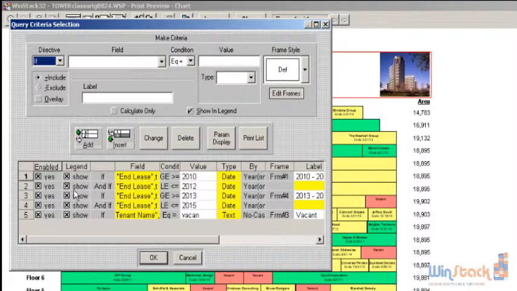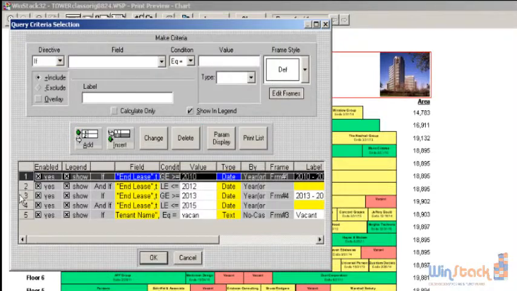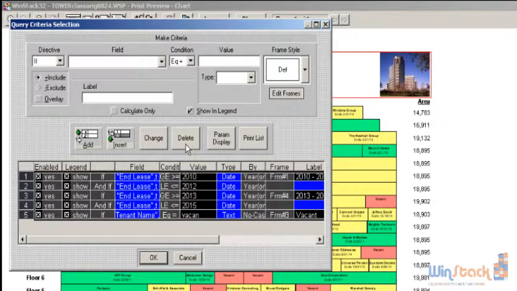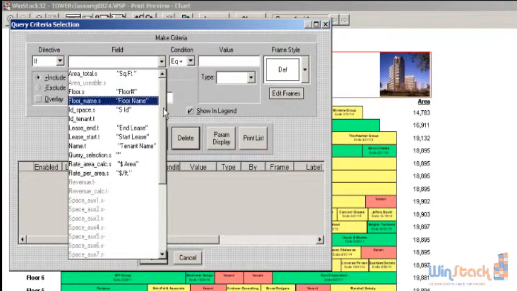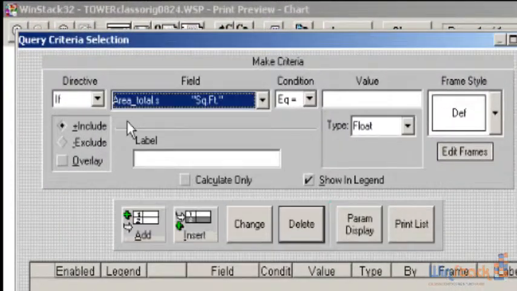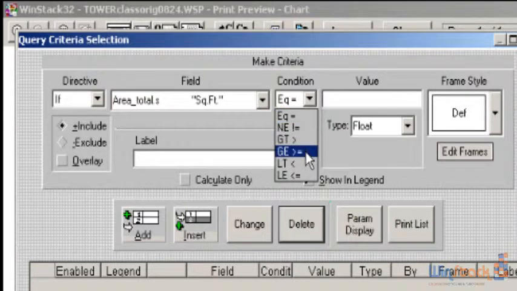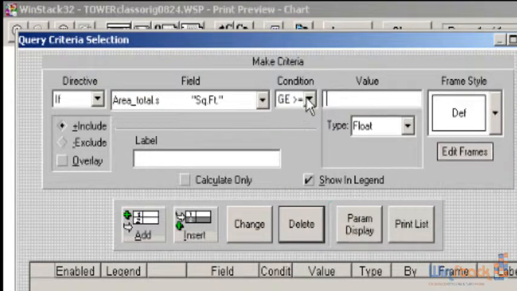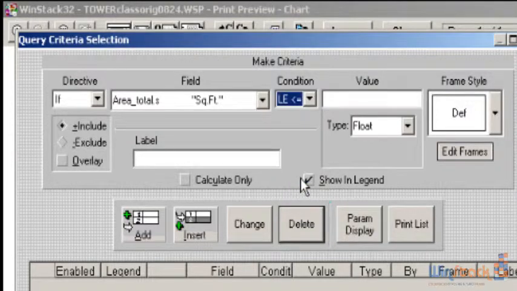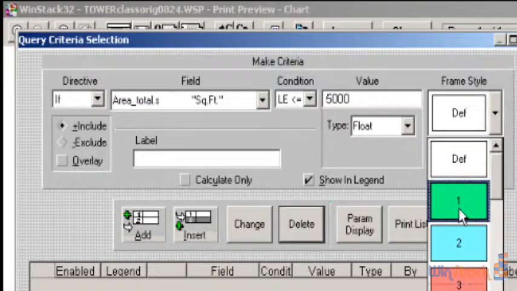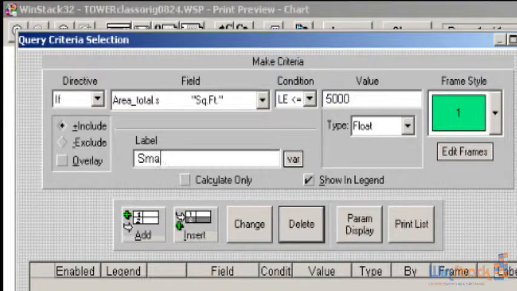Now, as I said, the color coding doesn't have to be based strictly on expiration year or the name of the tenant. It could be ranges of square footage. So the same idea. I'm going to delete these. And we can say that if the square footage, area total, is less than or equal to 5,000, make it green, and this is going to be a small tenant.